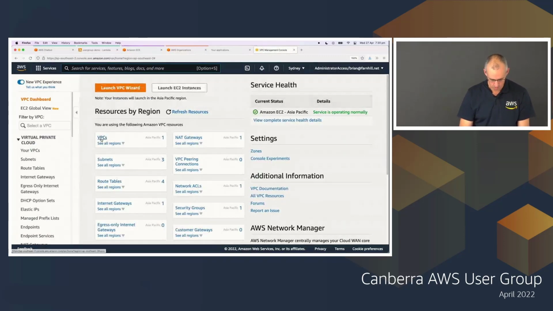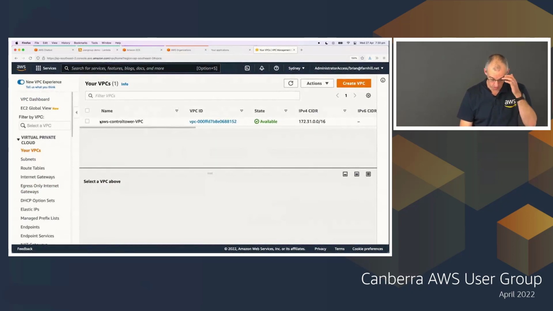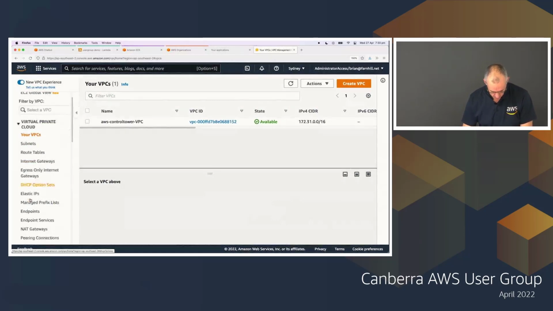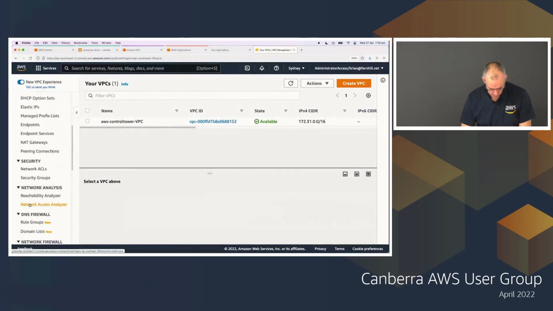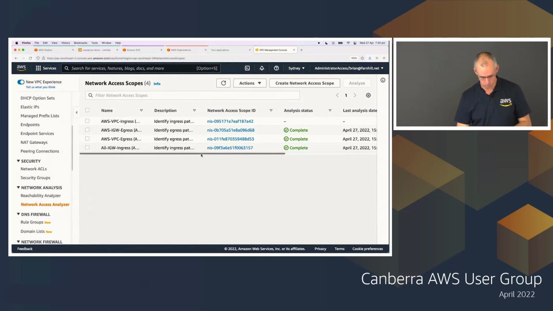Cool. So what we can see here, I'll just walk you through that. We have a control tower VPC here. Let me scroll. So the network access analyzer. So firstly, as long as this works, yep, cool, there we go.